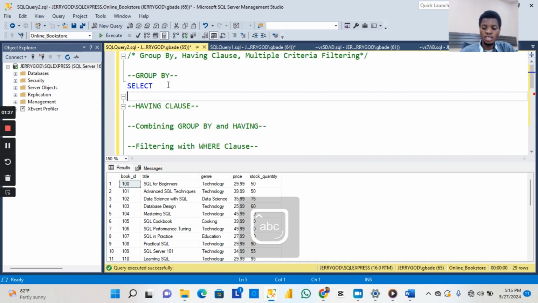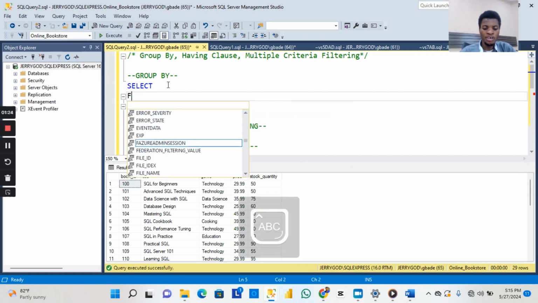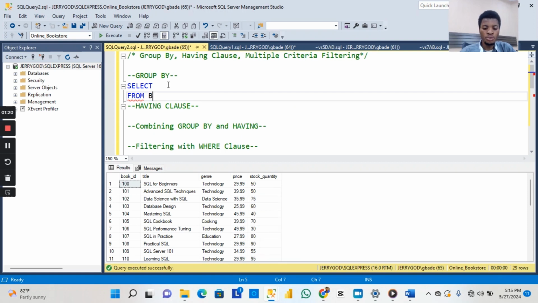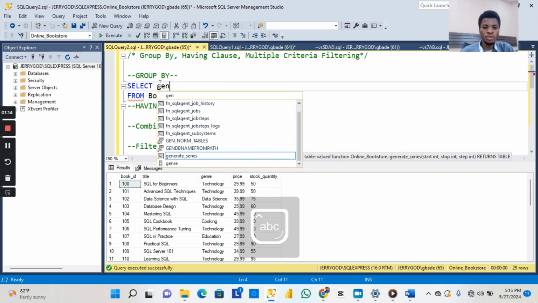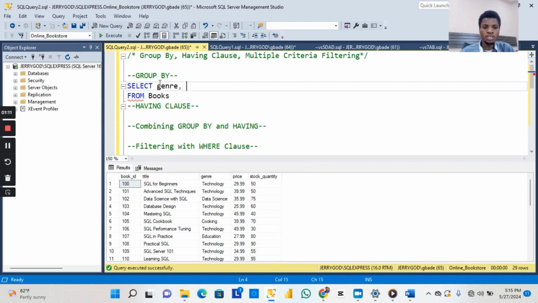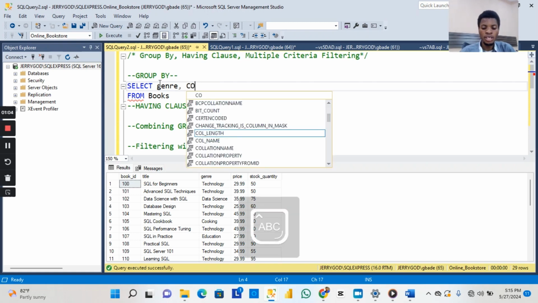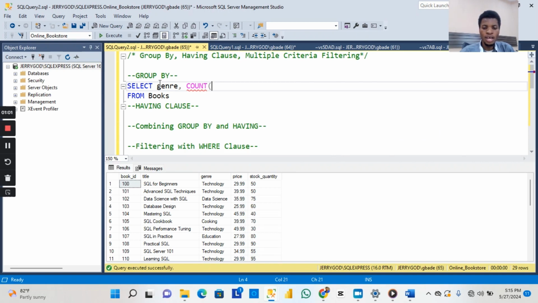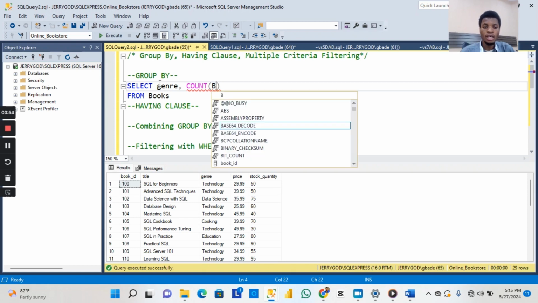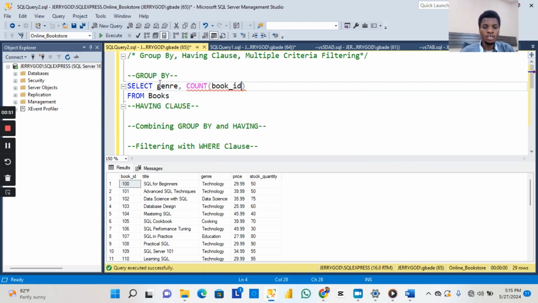Let's point to our table first as the best practice so that our referencing can be easily done. So from books, right? Now we're going to select the gender column. We want to return the gender, then the count of all the books for each gender. So we're going to say count, let's count the book ID. We can count the book ID, I think book ID will suffice. We're going to count it as number of books.